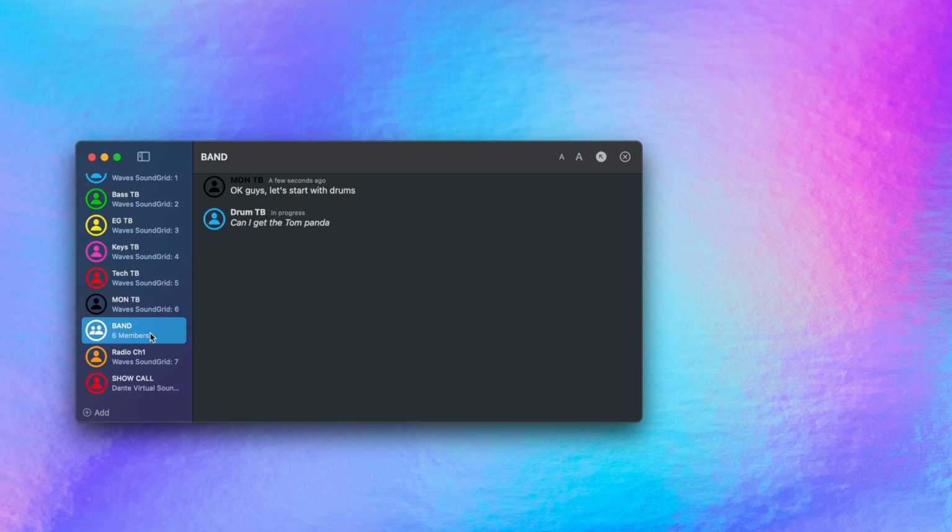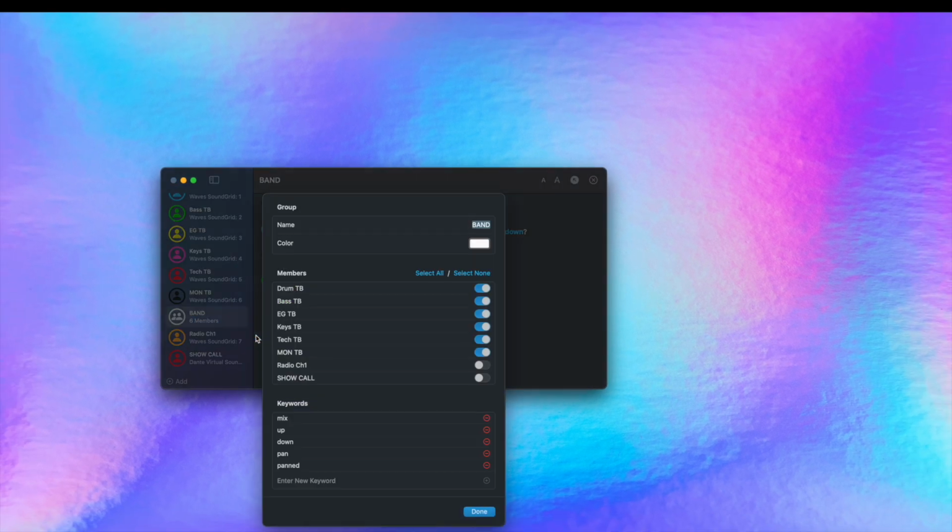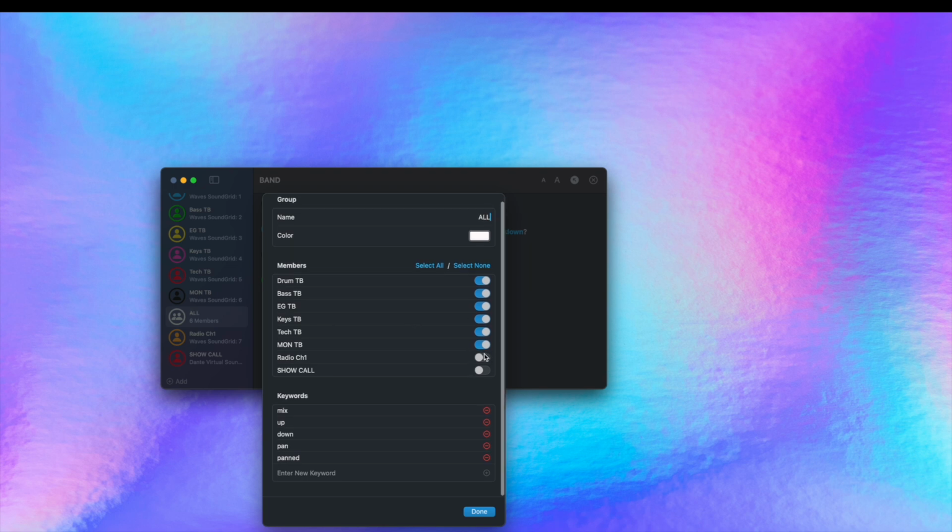So we had our band group going, and that was working great, and then we added a couple more production channels, our radio channel and the show caller. So let's go ahead and reconfigure our band group to be an all group. So if you right click on band, select configure, and then we're going to go ahead and relabel this to be all, and then we'll add our channels in that we've made.